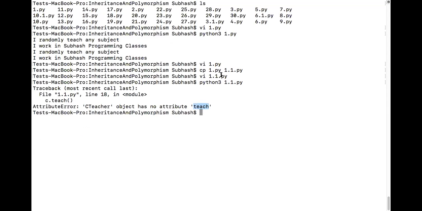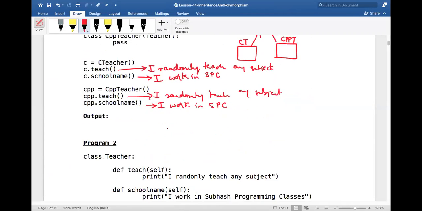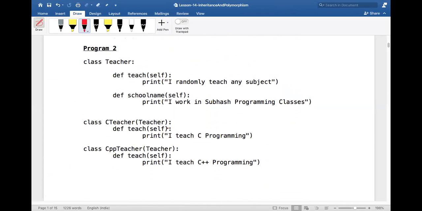Is that okay, guys? Did you understand this, guys? Shall I proceed further? Is that okay? Yeah, okay. Having said that, I'm moving to program 2.